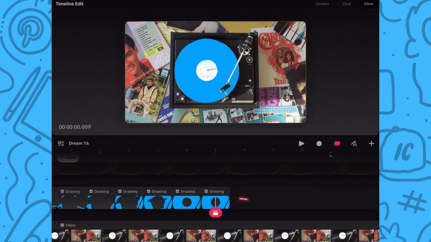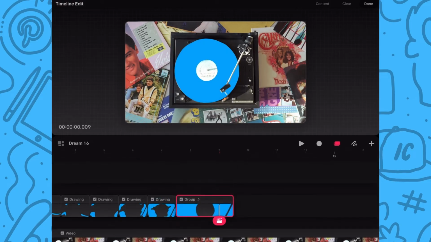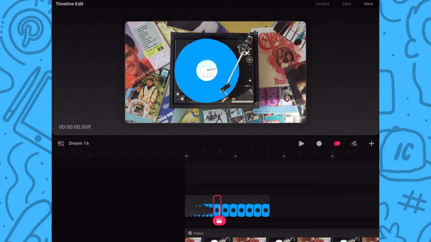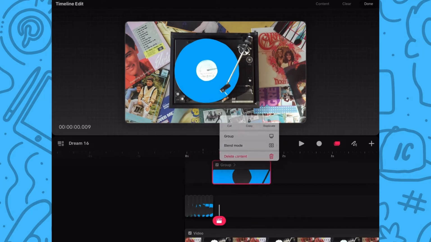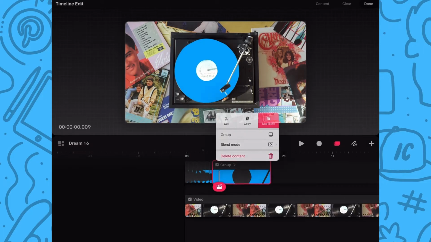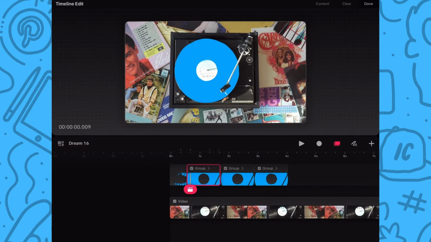Once done, I will go back to the timeline and group these last two frames, and I will duplicate those several times. And to speed this up, I'm going to group all of these groups and duplicate that three times. So now my spinning record animation is about 4 seconds long.